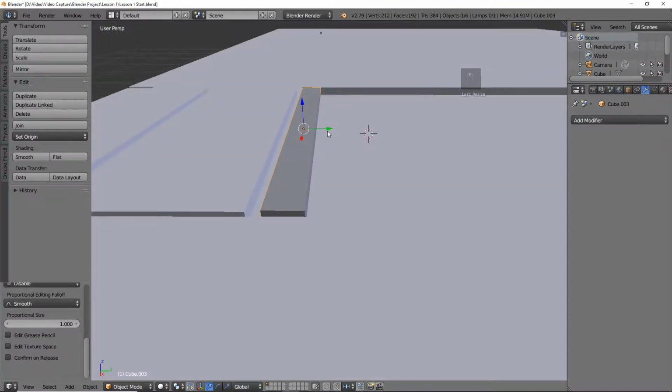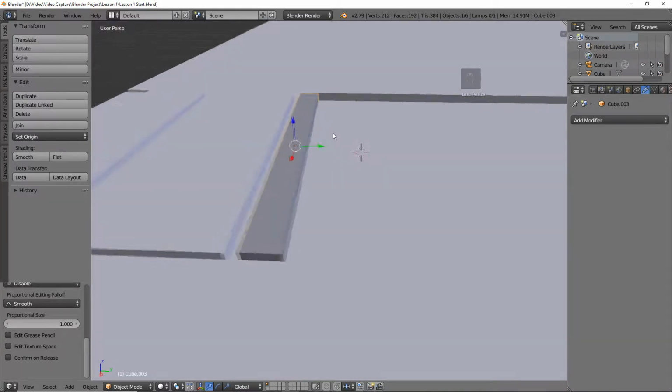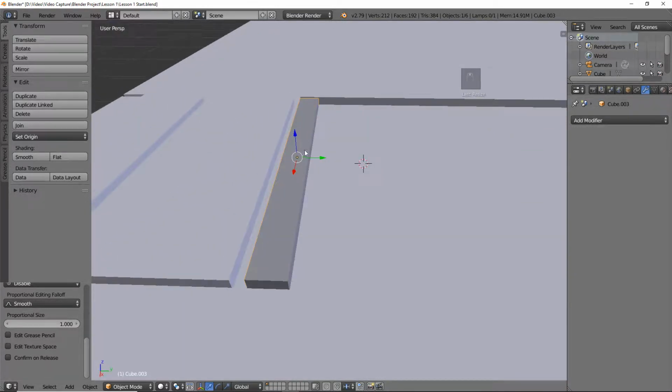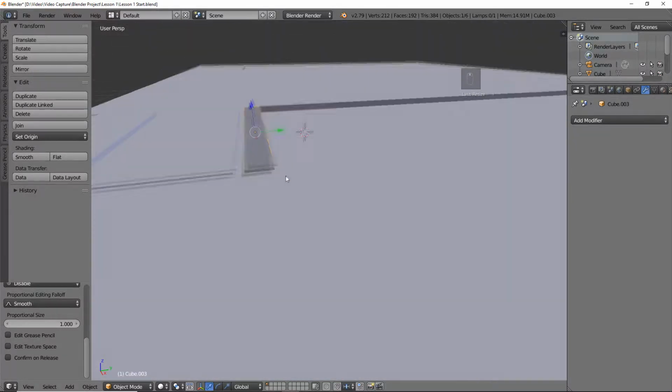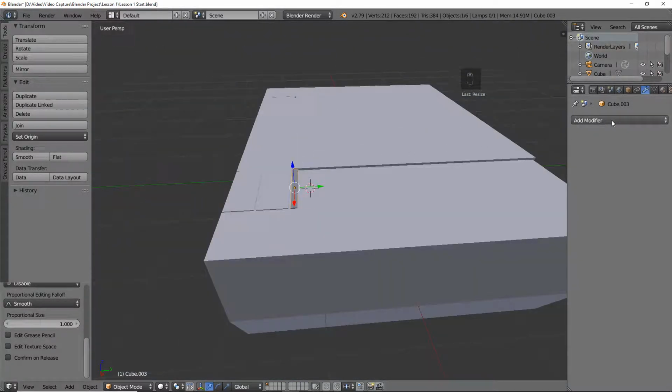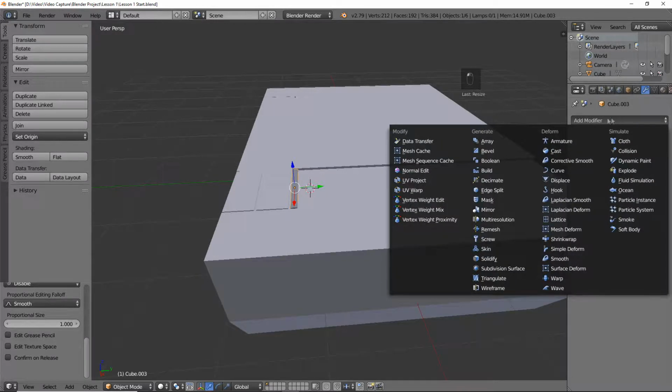Now we are ready to add to this object an array modifier, which works like any other modifier. We have to go to the panel on the right side of the screen, locate it under our object modifiers, which is this range here. So use the drop down menu to select array.